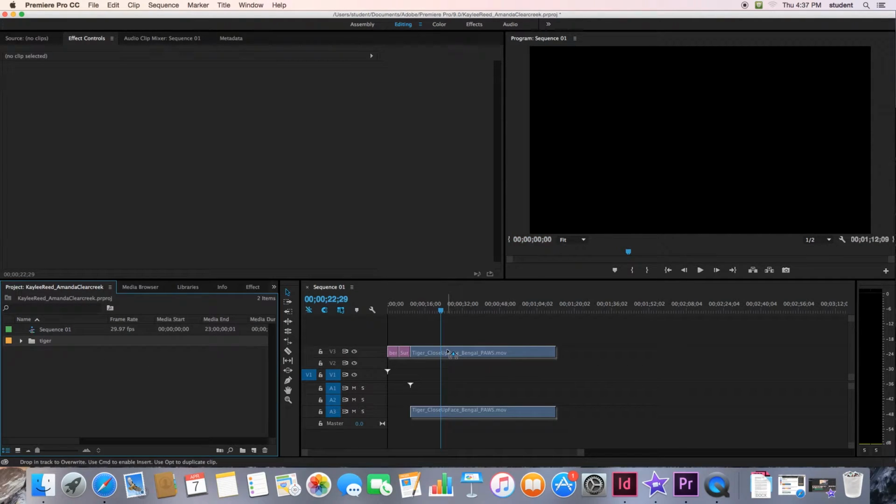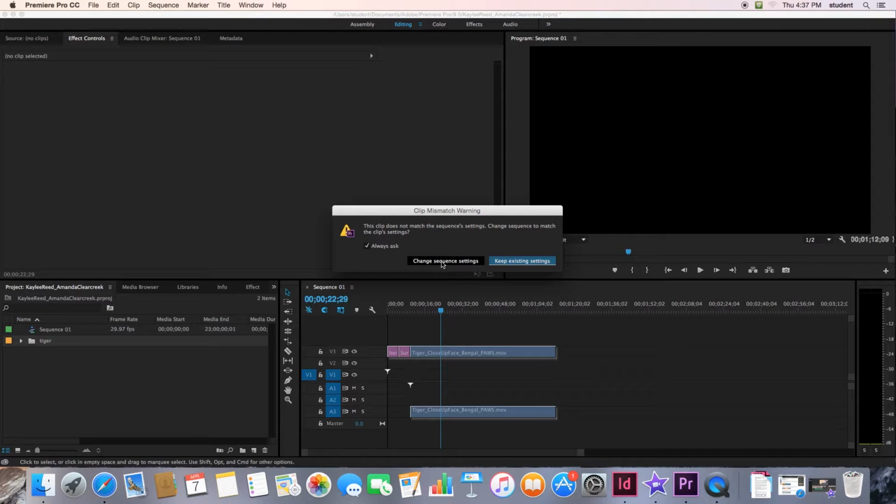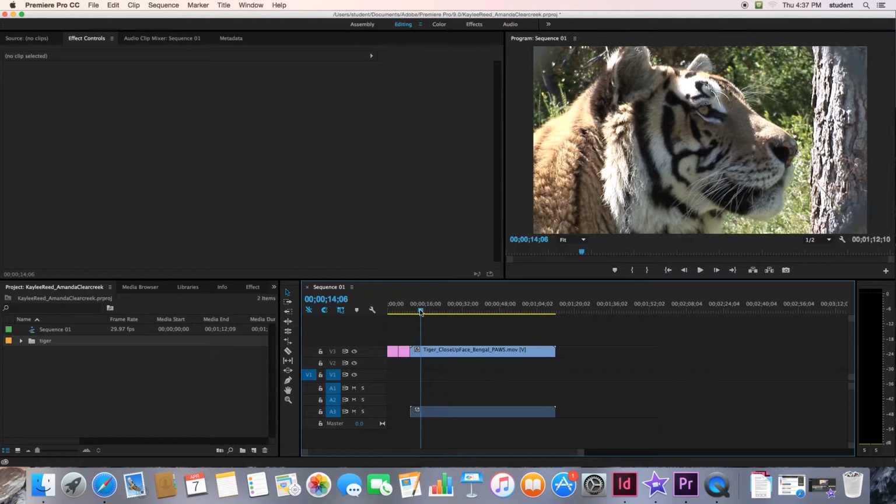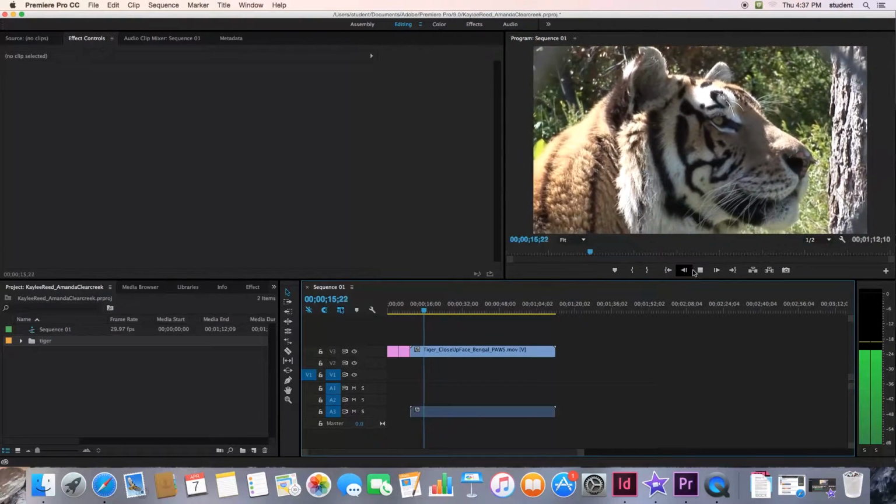Drag your clip to the Sequence box and click Change Sequence Settings. And to preview the clip, click on your sequence and press the space bar.